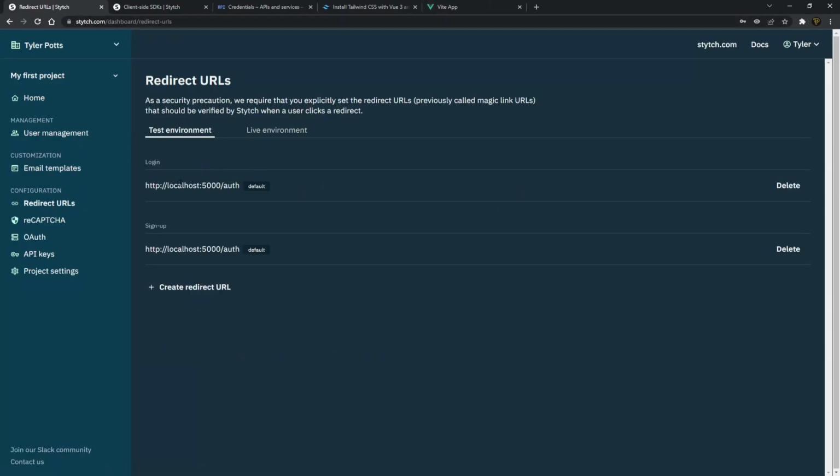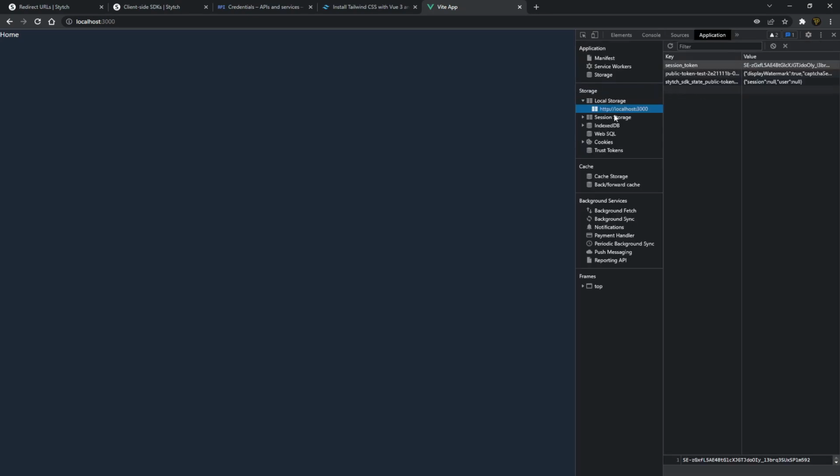But what happened in between that is it said, okay, let's now use the redirect URL of localhost 5000. So it went to localhost 5000 and it passed through a token. The token then was sent back to our localhost 3000 with a session token, which will now be stored in our application here. And you can see session token is equal to this token right here. And that's all logged in.